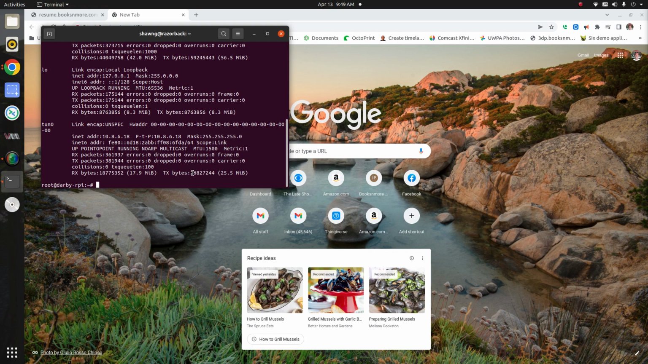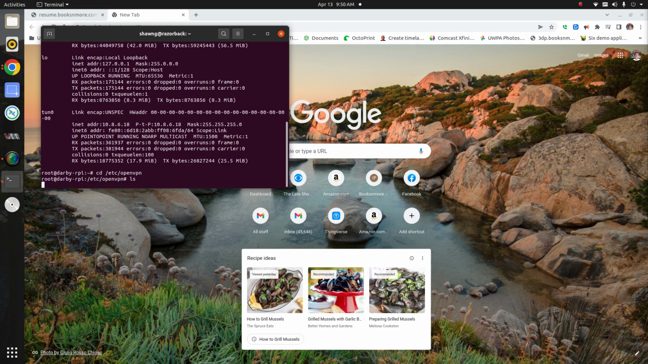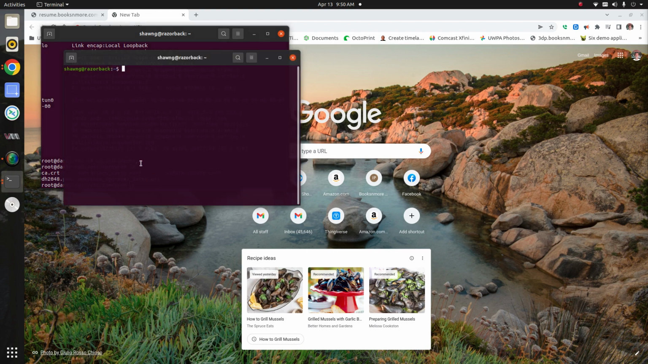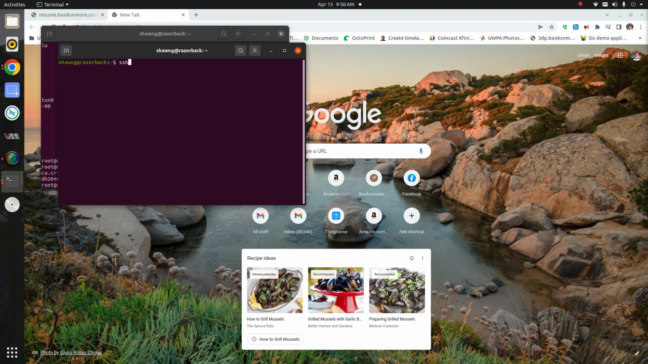If we change directory to the /etc/openvpn directory and do a list, you can see that we've got a config file for the OpenSense upgrades Darby that's currently turned off. We don't need that on for what we're doing, because we're literally going to physically switch this box out. Then we've got the operations darby.conf. This is going to be fired up when the box comes up and establishes a connection to our concentrator.